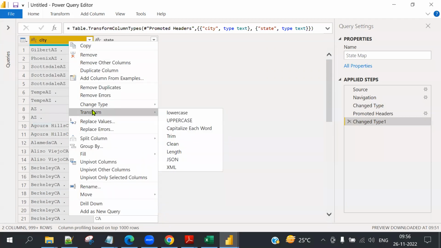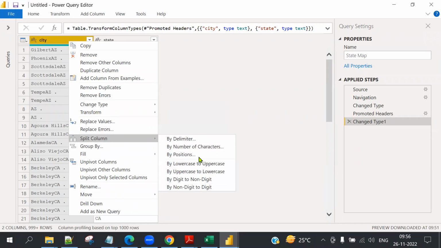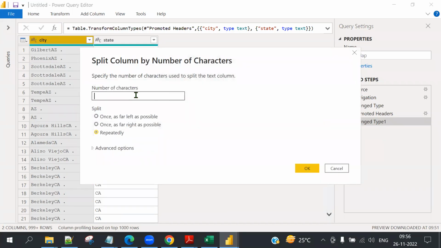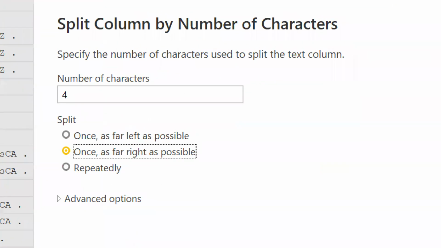Right click, split column, number of characters. How many? 4. Once, as far right as possible. Take here how many characters you want to split. Take here the option. Once means one time, right? Split only one time.